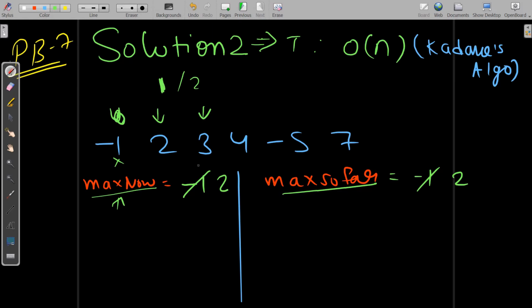Okay, and if this 3 adds up with the 2, we will get 5. And if it starts on its own, then it will have 3 only, but 5 is greater than 3. So what it will do, it will add up with 2. So this subarray will continue, so it will change to 5. And this will also change to 5.